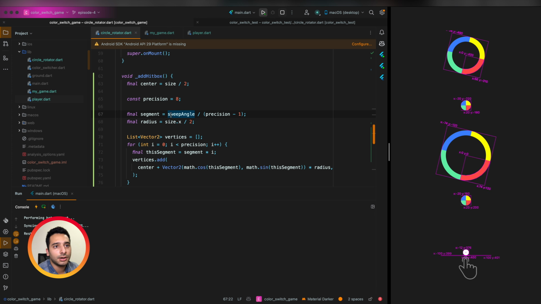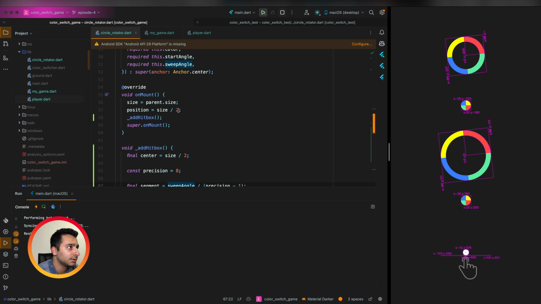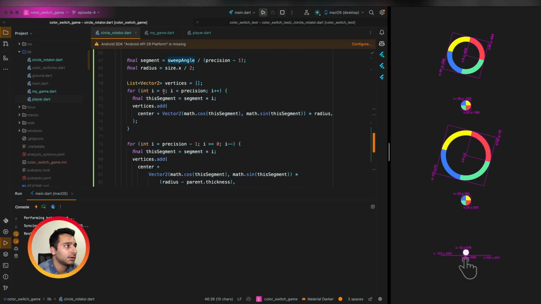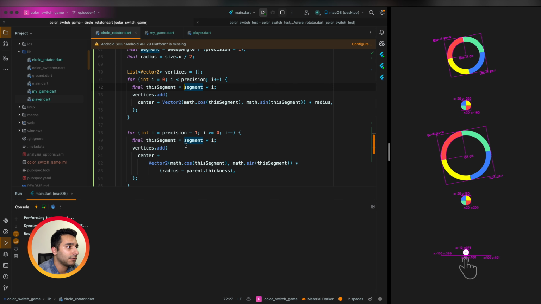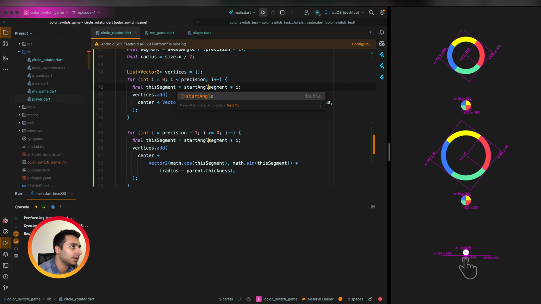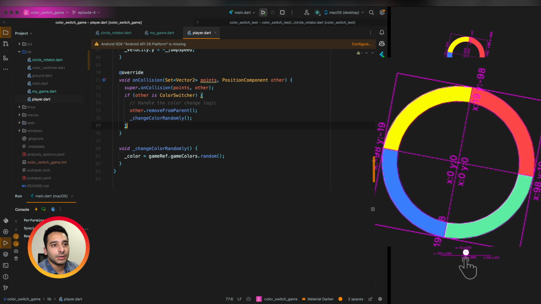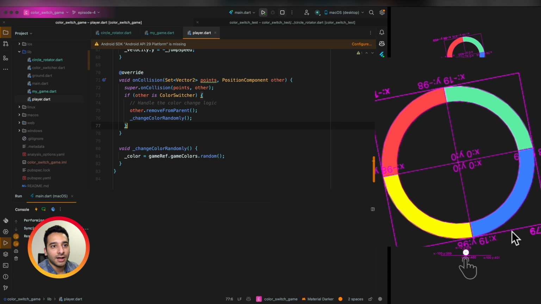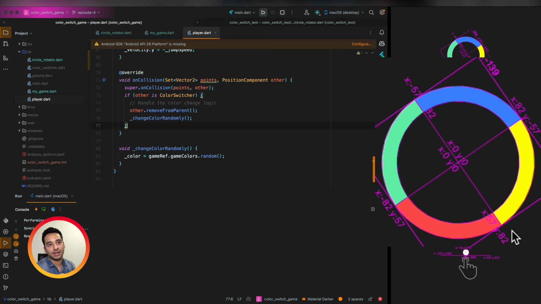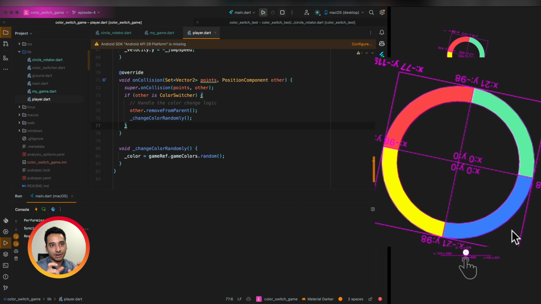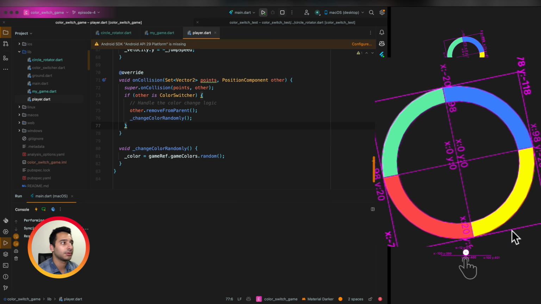Oh, I think I realized the problem. We are not calculating or considering the start angle. We are only considering sweep angle. So to fix that, I think we need to add the start angle here. Okay, so it is working. Now we have different hitboxes around the arc, and each arc is a part of the circle rotator.